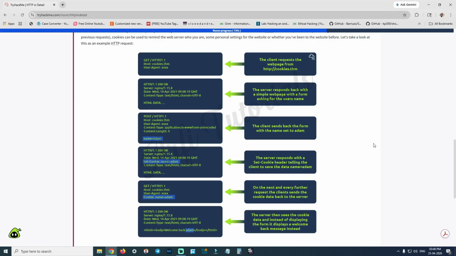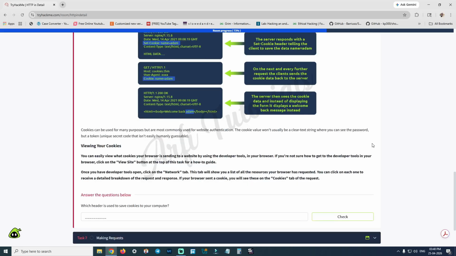One of the most common uses of cookies is website authentication. When you log into a website, the server does not usually store your password inside a cookie. Instead, it generates a token. A token is a unique and secret value that represents your logged in session. This token is stored in the cookie and sent back to the server with each request, allowing the server to confirm that you are authenticated without exposing sensitive information.